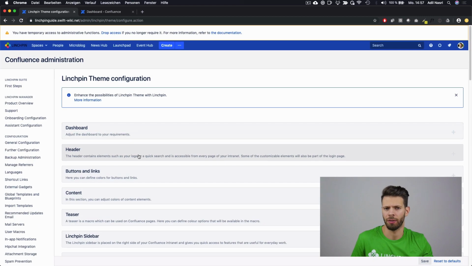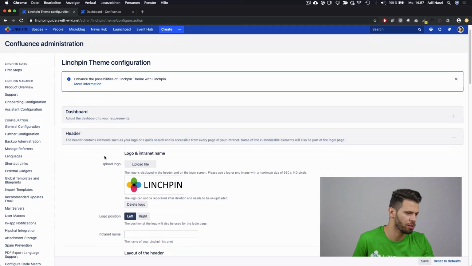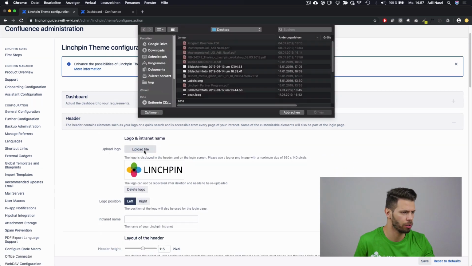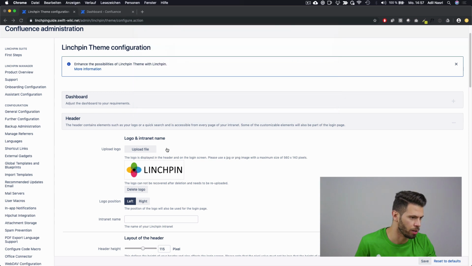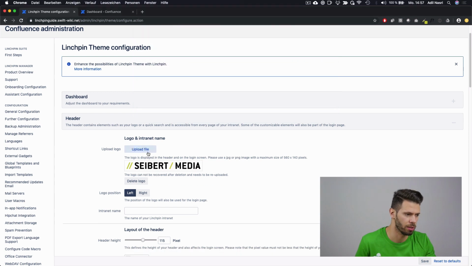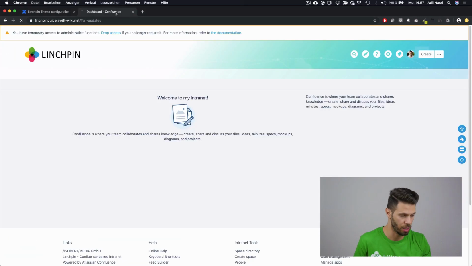Let's take the header, for example, which we are going to customize. I just click on the header section and I will upload a new logo, which I've already prepared on my desktop, which is right here. All I need to do is upload the file, click on save here. If I refresh, you will see that we just replaced the Linchpin logo with the Seabed Media logo.